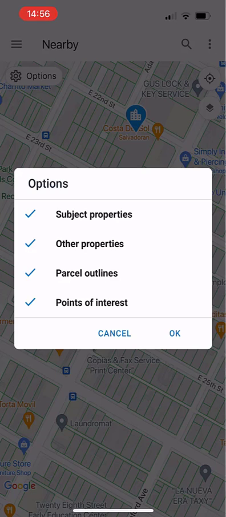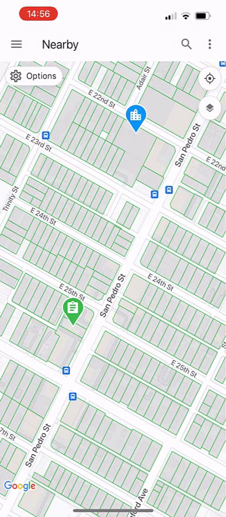Perhaps you don't want to display the pins for the subject properties or other properties that may be comps. We also have the ability to toggle on and off parcel outlines on the map. And then if you'd like to have a cleaner map, we can always toggle off the, at times, pesky points of interest. And as we can see, toggling this option off will only display the pins for existing properties within your database.